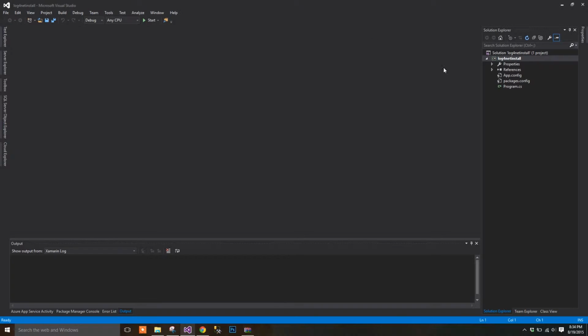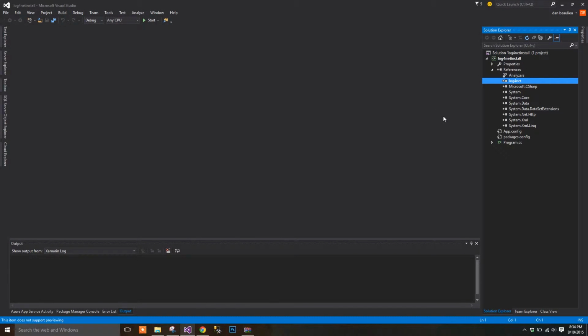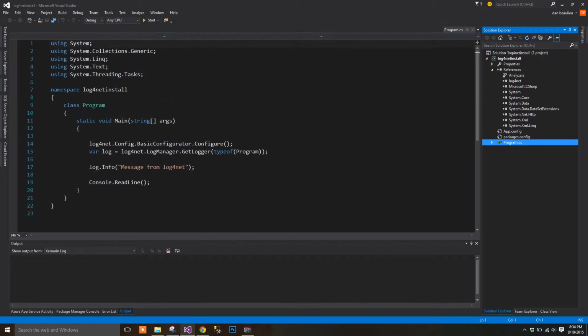After your solution loads, take a second to check that your Log4Net references are loaded. In my case, they are. If yours aren't, just open NuGet Package Manager and uninstall Log4Net, and then reinstall it again. That should get you back on track.